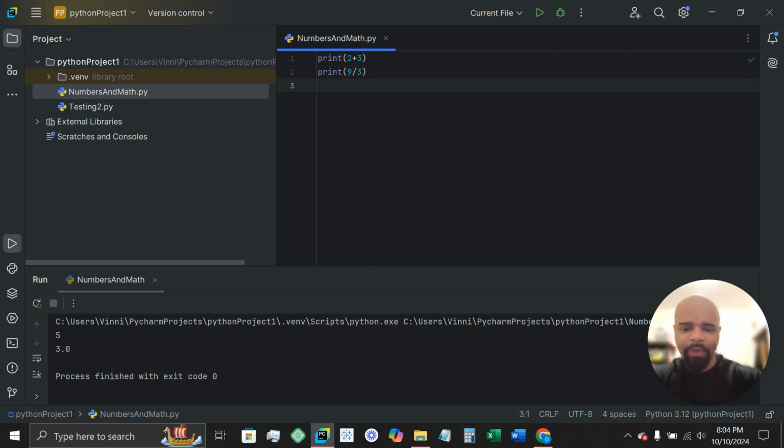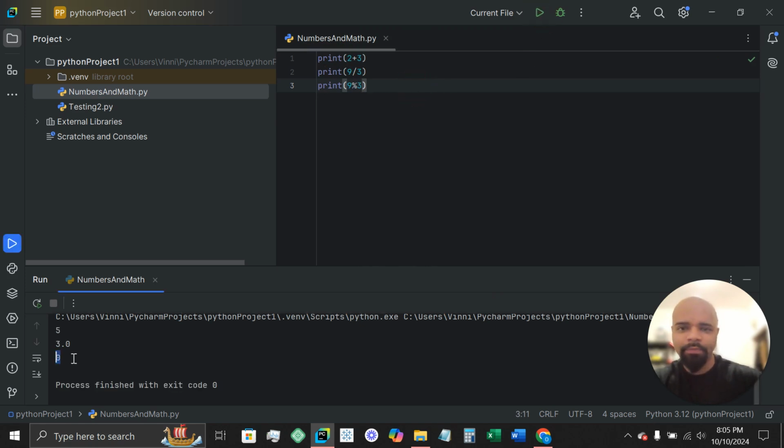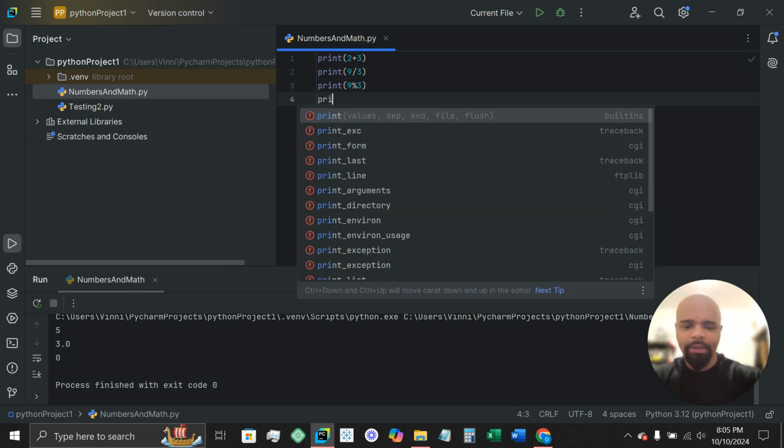And check this out. Print will do the same, 9 divided by 3, but this time I'm going to add that percentage right there. And let's see what we get, shall we? Quite interesting, huh?